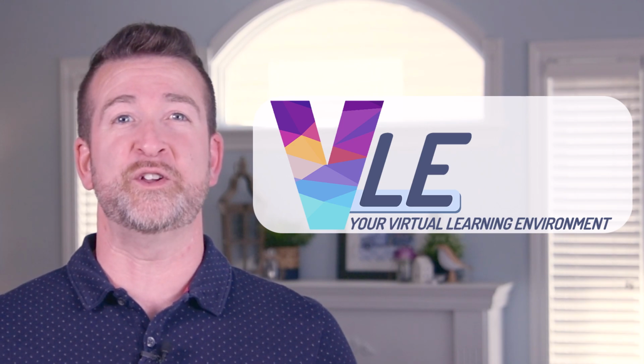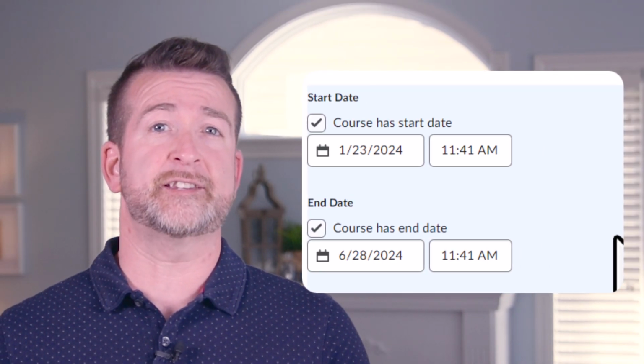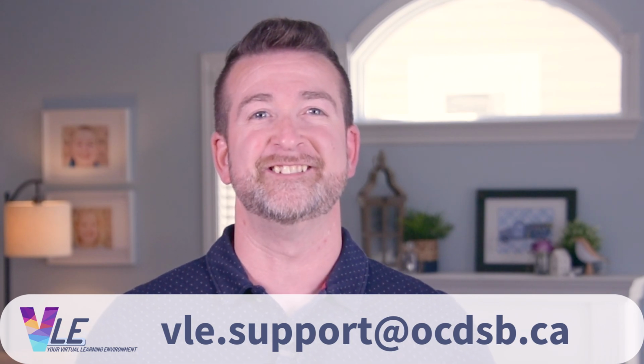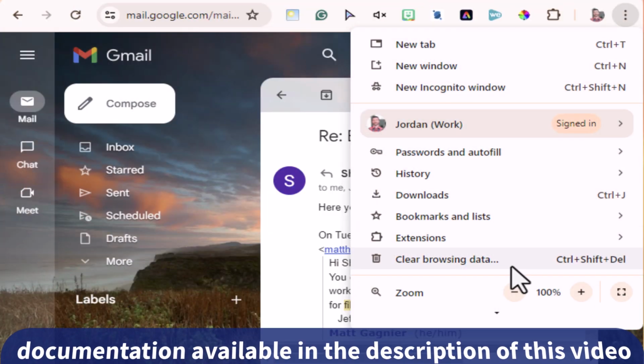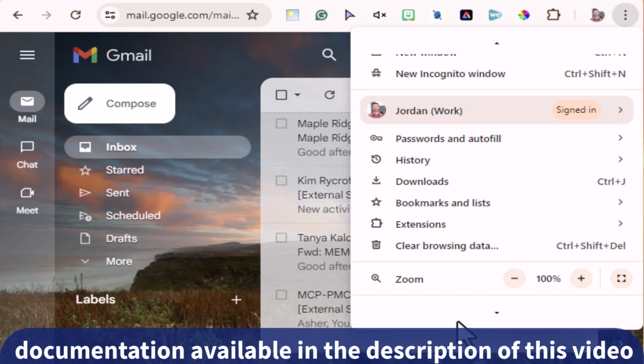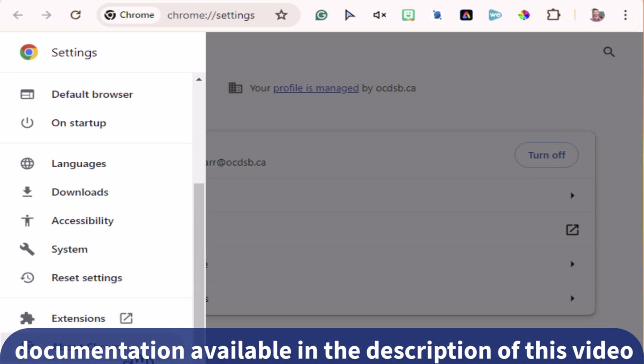If you use the VLE, a lot of the cleanup is already done for you. Just remember that students lose access based on the course end date, which can be extended with a simple request. Just email vle.support@ocdsb.ca. Now for Chromebooks, it's a good time to clear your cache one more time and update your device so you're good as gold for September.